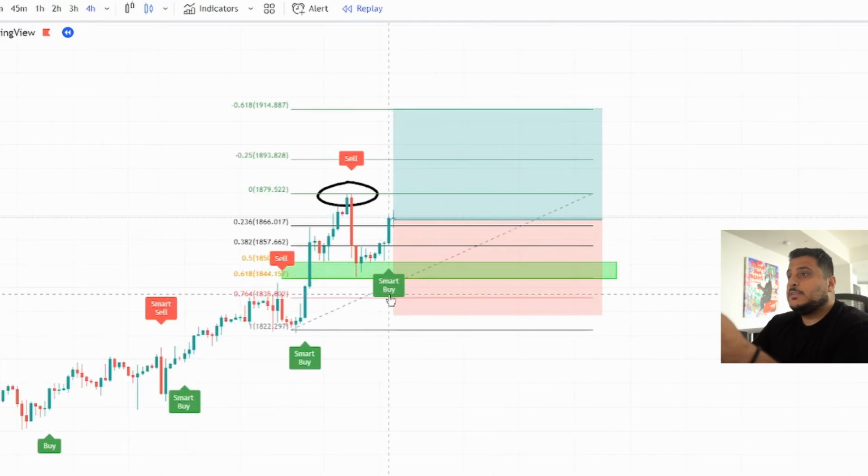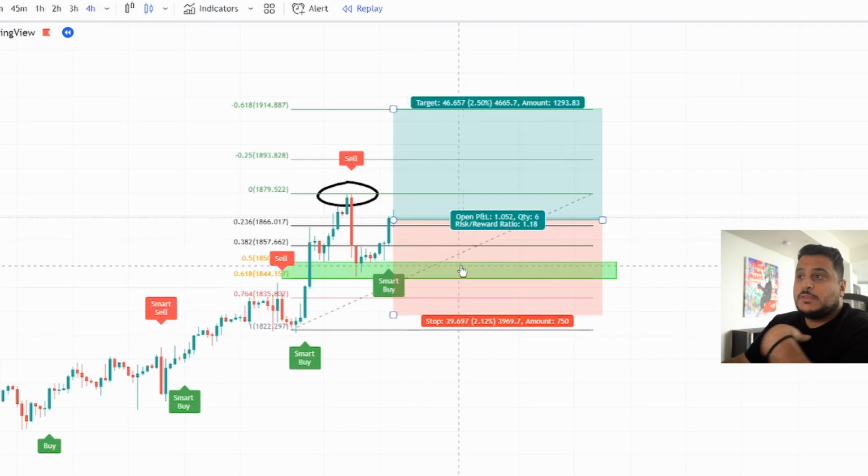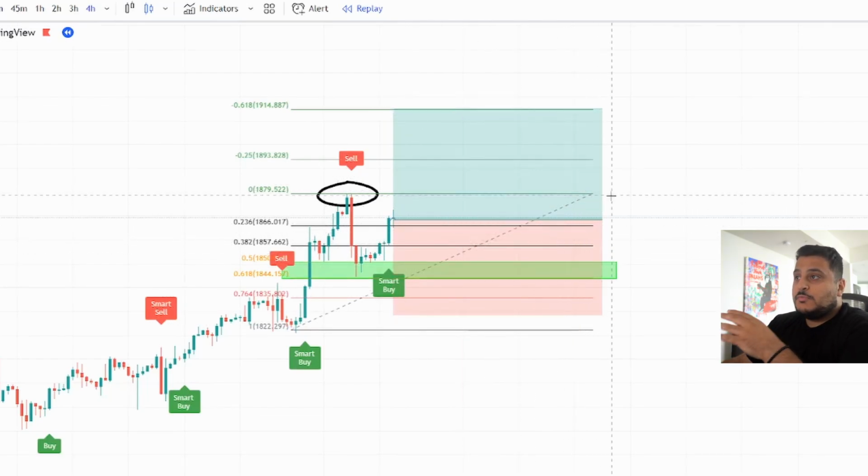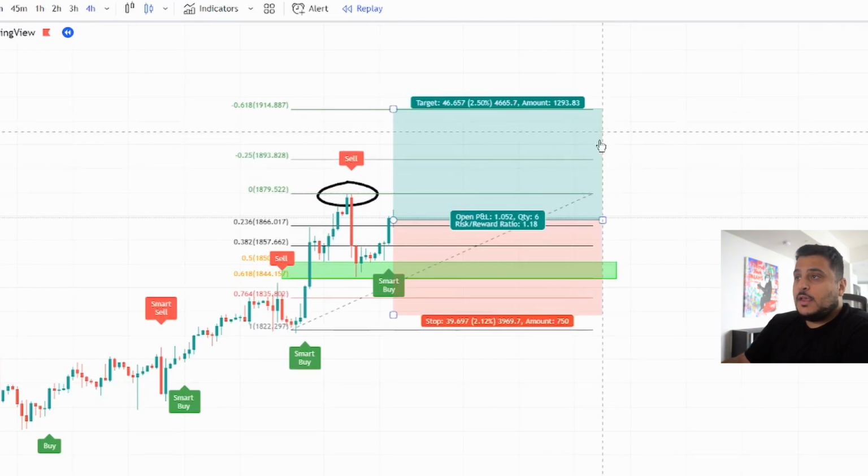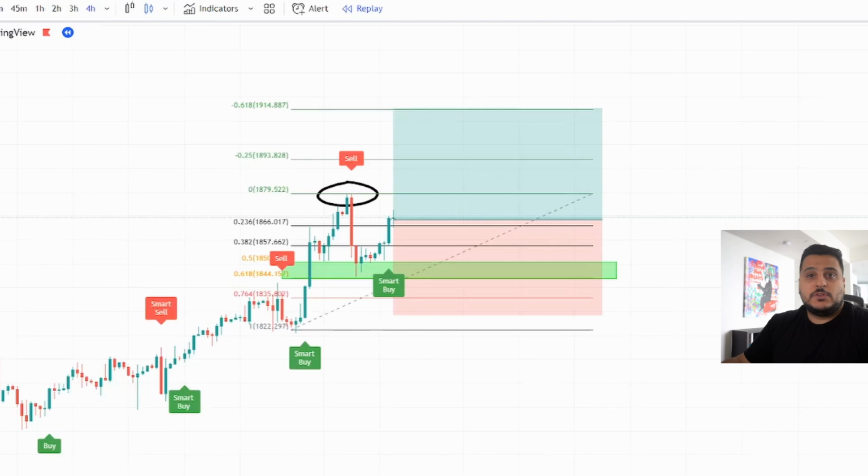Sometimes we'll get the signal much sooner, which will give us a better risk to reward ratio. But for now, this is what we have as our risk to reward ratio. So this is what the trade setup would look like. And we would look to trim some of our positions once it hits the first take profit, second, and third. So let's go ahead and see what happens on this trade right here.